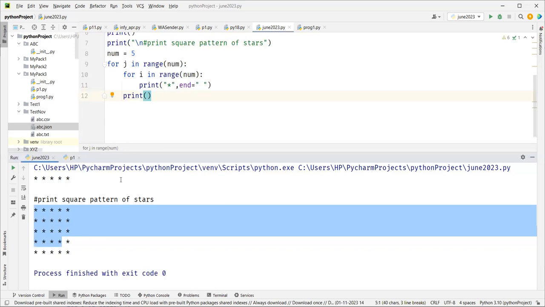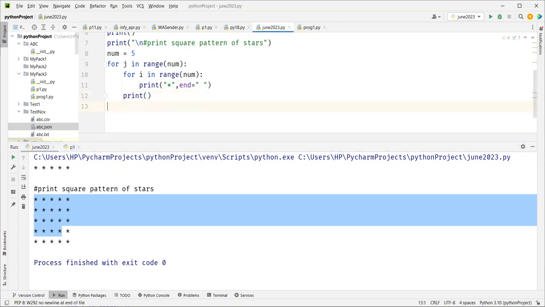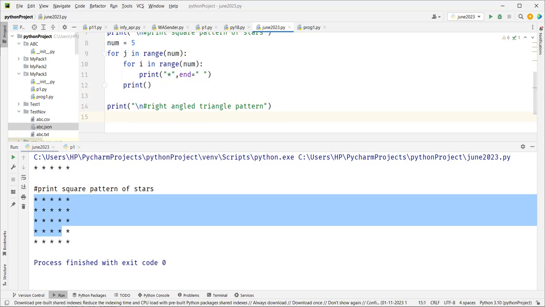Right? Now let's say I want to build a right angled triangle pattern. So triangle means what? It can be first one star, then two stars, then three stars. The number of stars should be increasing.